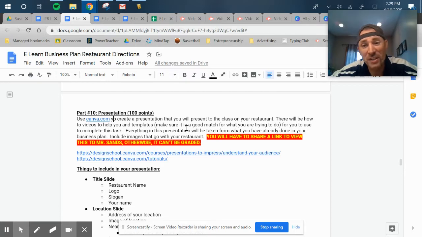Here's the catch. You're going to have to share a link right here. It's in bold, blue, all that stuff. You will have to share a link to view this to Mr. Sam's. Share link to view this. Otherwise, it can't be graded. And then you get a 0. And then you complain, oh, I'm a horrible teacher. You didn't follow directions. Here's some tutorials.